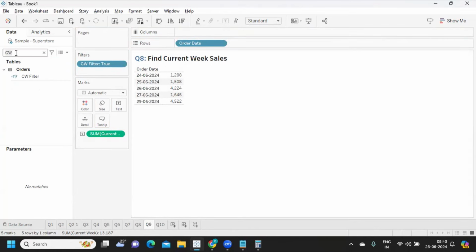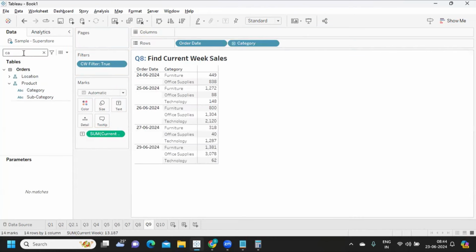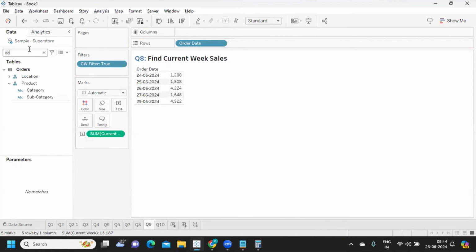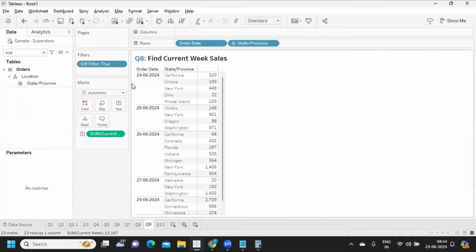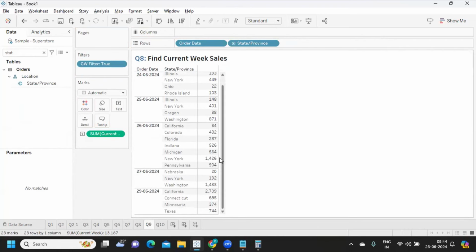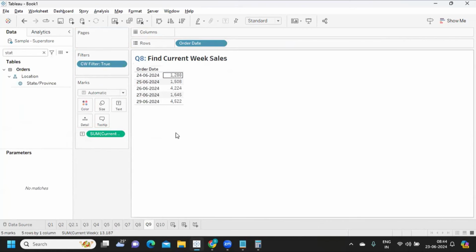Now I can build whatever view I need on this, like this. So we have only office furniture and office supplies for the majority of the dates. I can bring in state automatically, that will work based on the dates you are providing. So on 24th, we have sales for this and everything. Okay, so that's your current week sales.